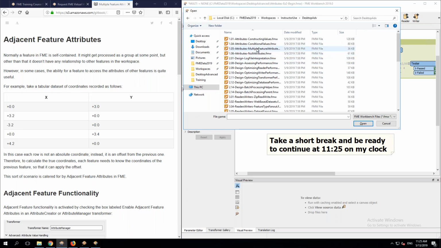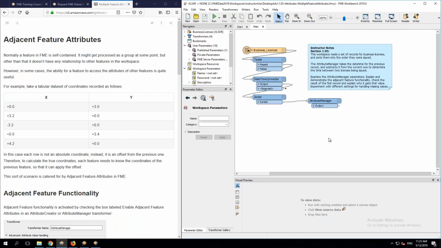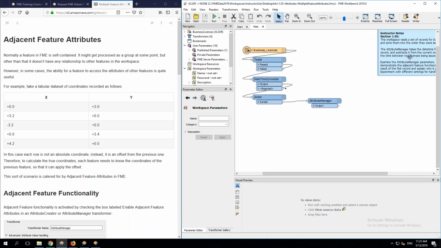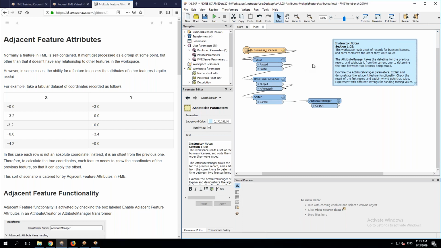So we're going to look at adjacent feature attributes, or sometimes called multiple feature attributes. What do they do? Basically, when you read something in FME, you read one feature at a time. So like in the last one, we read one address, and all the attributes we had were attached to that address. But what happens if we said, hey, I want to get the address from the previous feature, to find out where that was, maybe what location it is, how far away it is, that sort of thing? How could I do that?